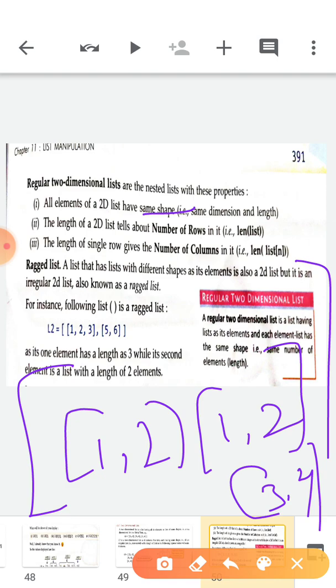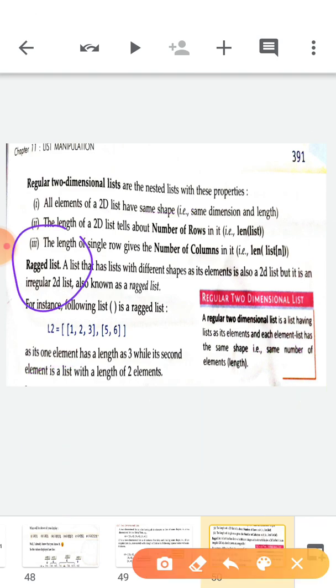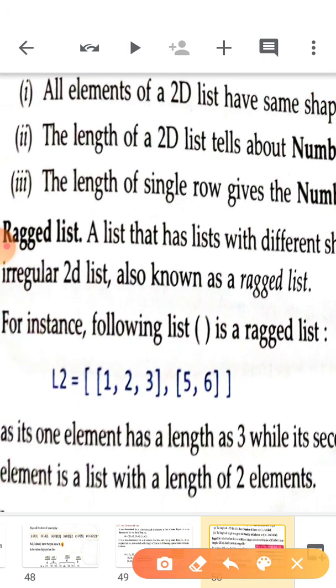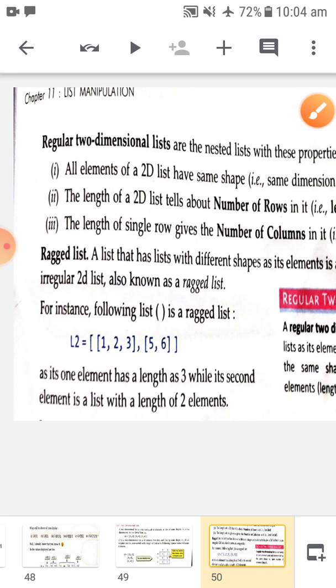Okay, now what is the meaning of a ragged list? A list that has lists with different shapes as elements is also a 2D list, but it is an irregular 2D list, that is called a ragged list. So see, in this list 2, you are having at 0 position 3 elements, and at 1 position you are having 2 elements. So here 3, here 2, it means you are not maintaining the proper shape, the equal shape and length. So this is an example of a ragged list. Okay, now let's move to the next slide.